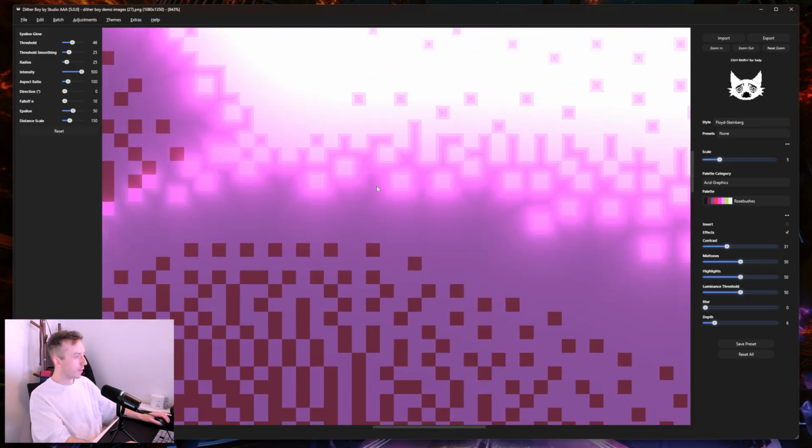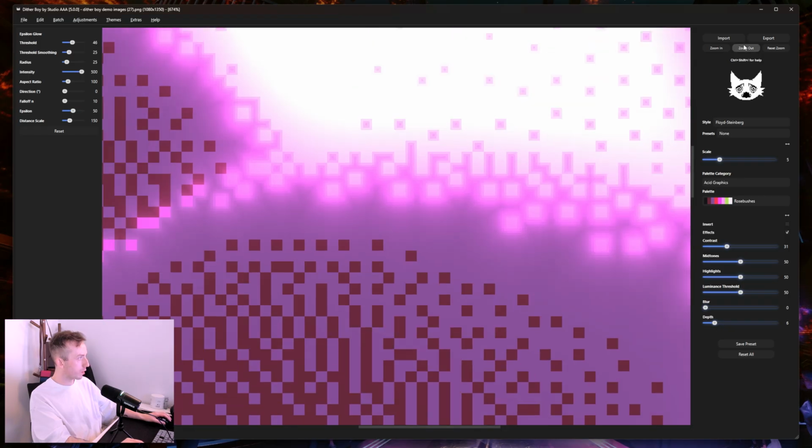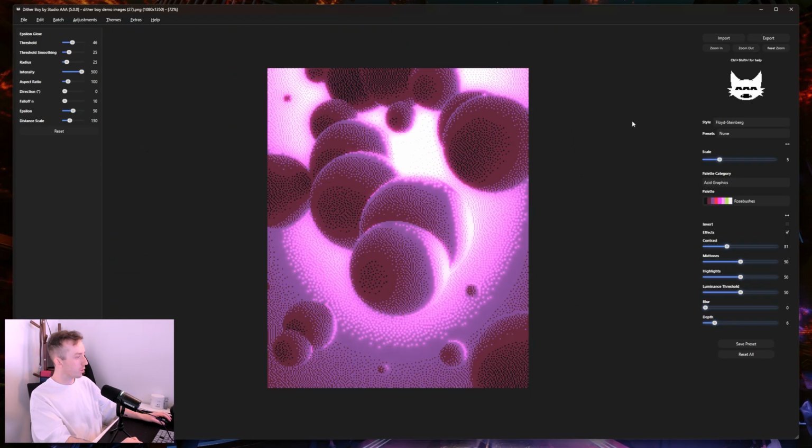So you can see here, this line is just too harsh on the edge of these pixels where the glow is. So if I come out now and up my threshold smoothing and my radius, we can get that to be a little bit less intense and a little bit less of a hard edge. I can then mess with aspect ratio and the direction to make these two spheres here, at the center of the image, have a more intense glow than the rest of the image.